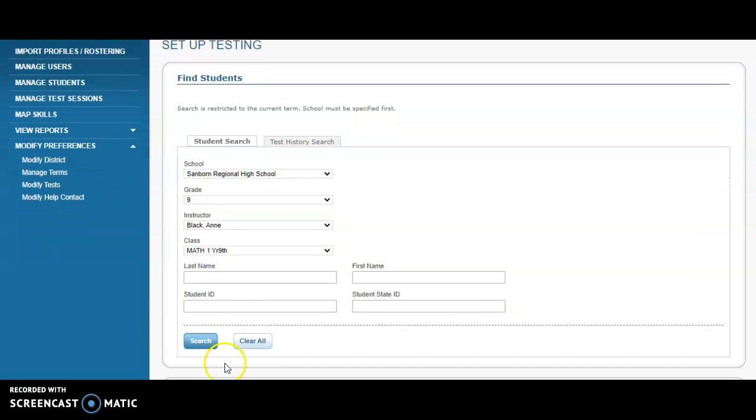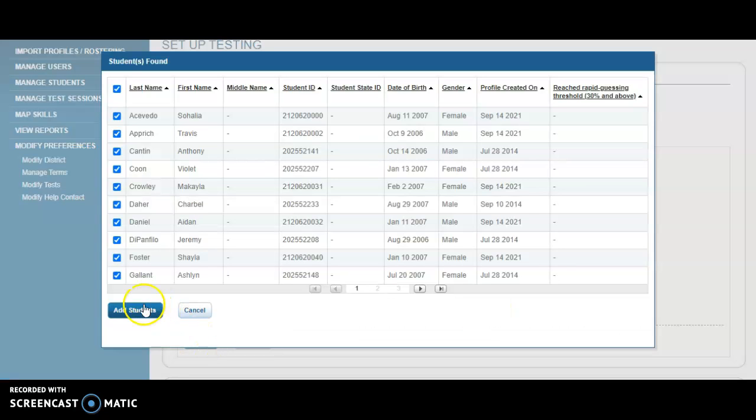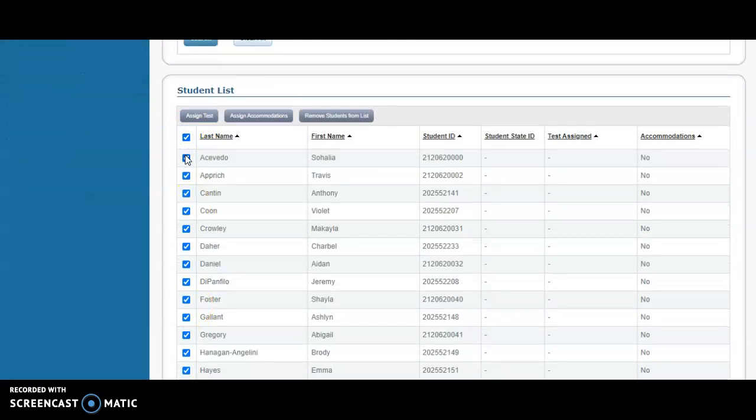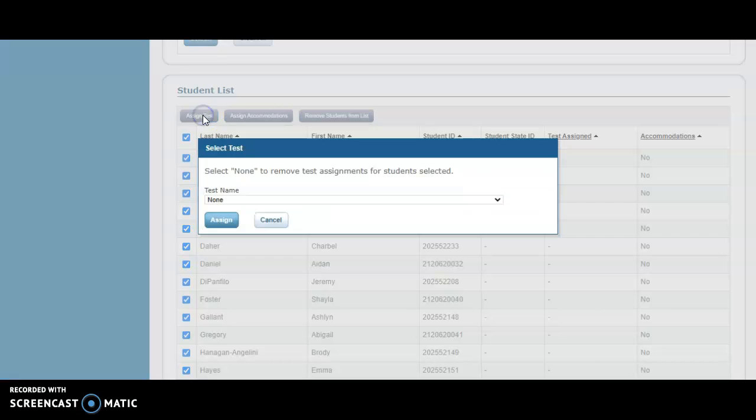So I'm clicking on Math 1, and it gives me a bunch of students, and I click Add. And then here, I can toggle them all, and then assign them the tests.